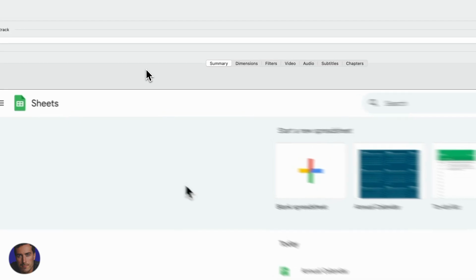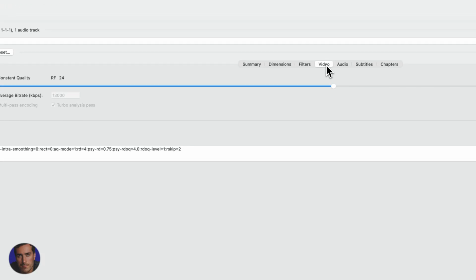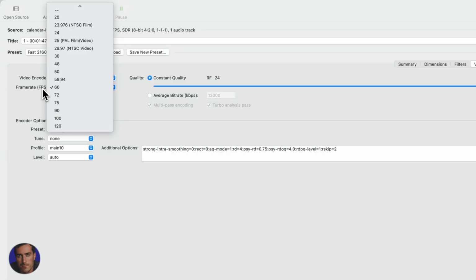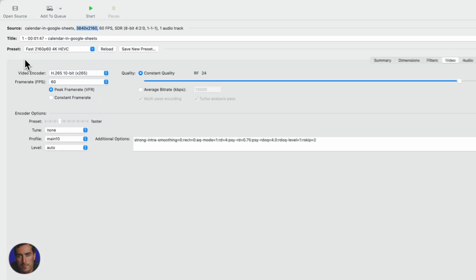One other thing I need to mention right here. Frames per second wise, just ensure that when you have selected your preset, which should be done by default, you come over to the video tab and ensure that you have the correct frame rate set here. So I have 60 right here, which matches what I showed you earlier. If you have 30 or 24, very common frame rates, just ensure that that is correct right there.